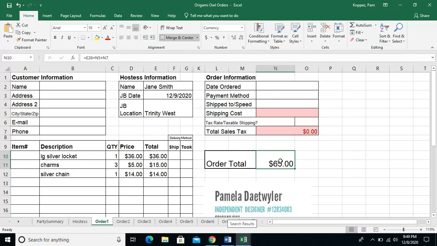Different states charge tax differently. So let's say that I'm doing the shipping cost is the standard $5.95. And the tax rate in Pennsylvania is 6%. And Pennsylvania does charge tax on shipping, whereas if I were in Virginia, I would be typing a no there. So all of those calculations are made and adjusting my order total.